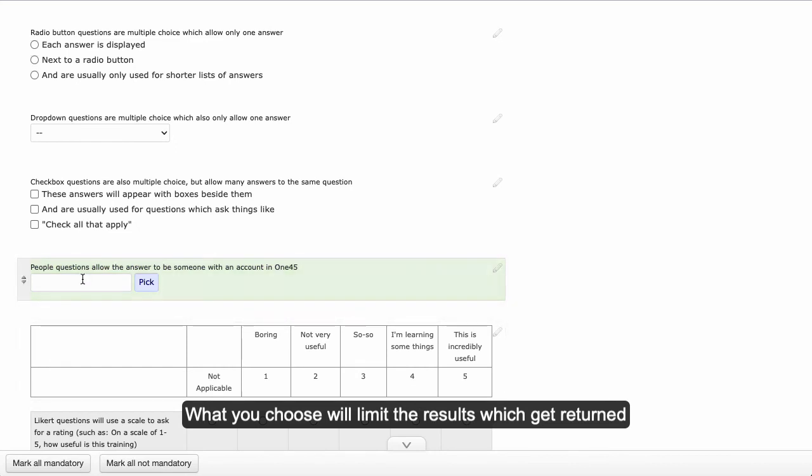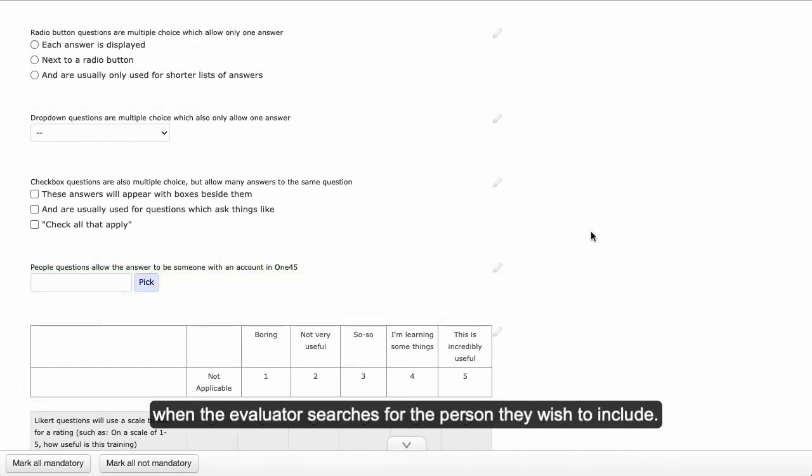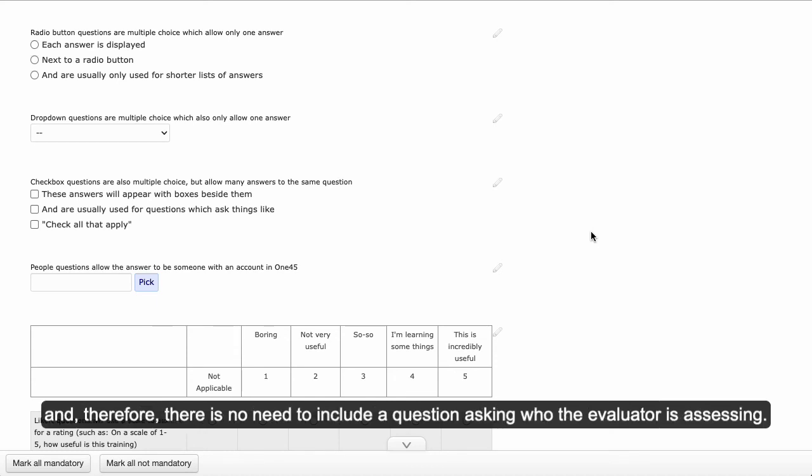What you choose will limit the results which get returned when the evaluator searches for the person they wish to include. It is important to note that when an evaluation is sent, the person who is being evaluated will automatically be indicated, and therefore there's no need to include a question asking who the evaluator is assessing.